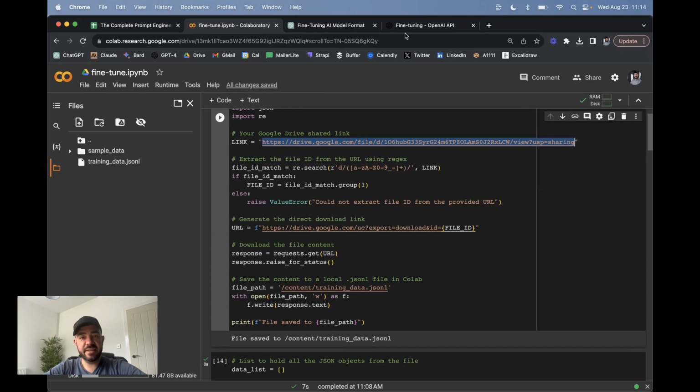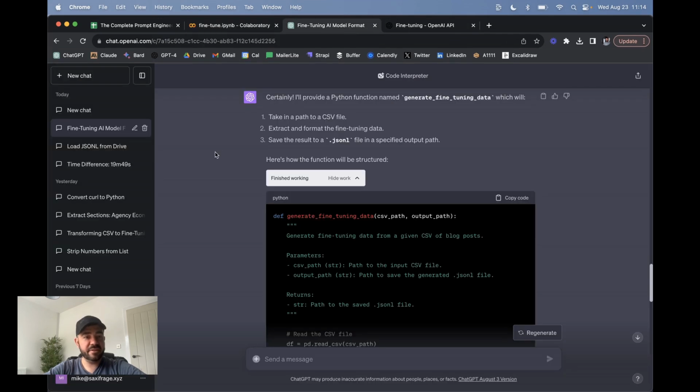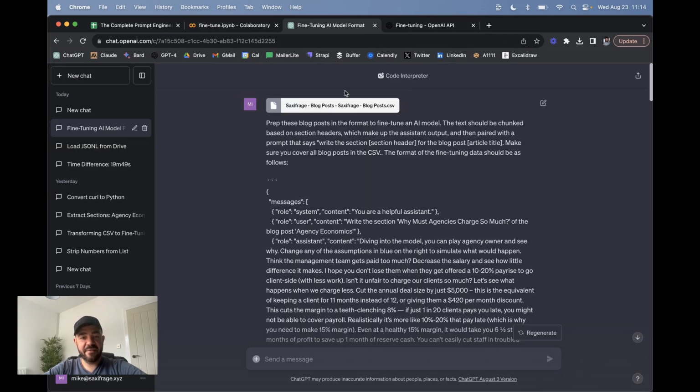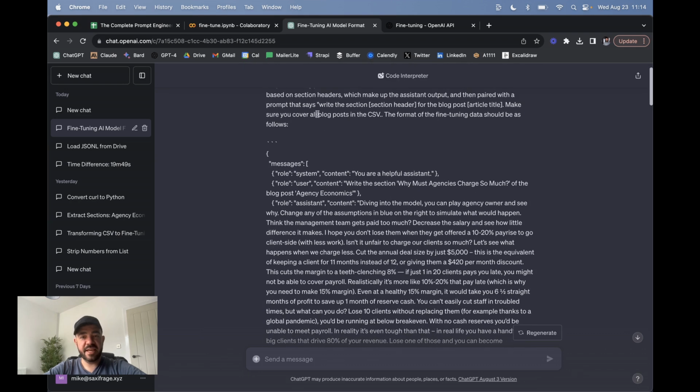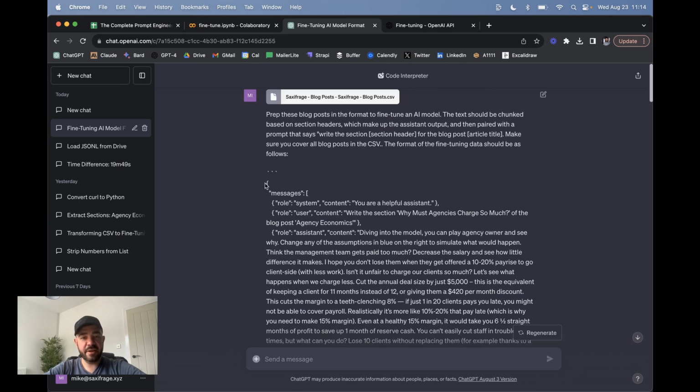What I did actually is I cheated a little bit and I used the code interpreter. I'll just show you kind of how I did that. I uploaded the blog posts and then I just asked it to prep it into this format, and I gave it one example. I just said prep into the format, write the section header for the blog post article title, and make sure you cover all the blog posts in the CSV.